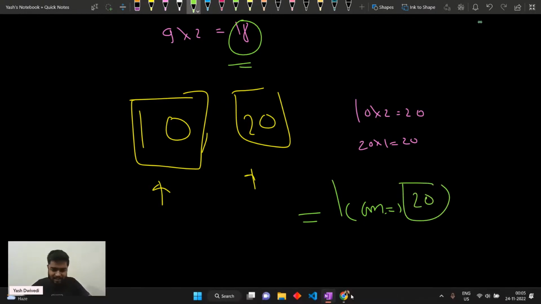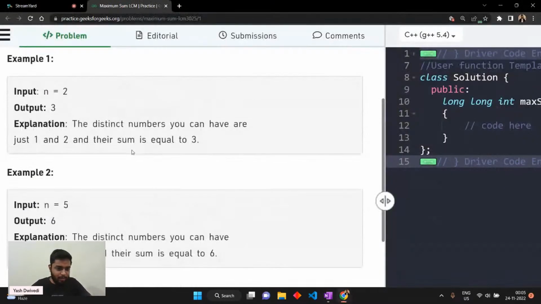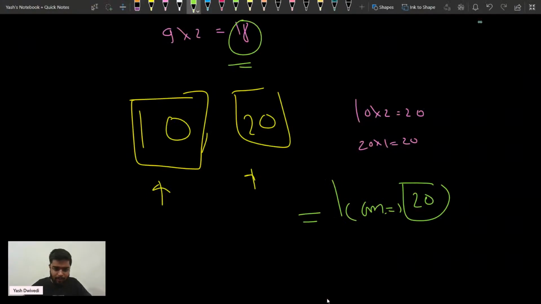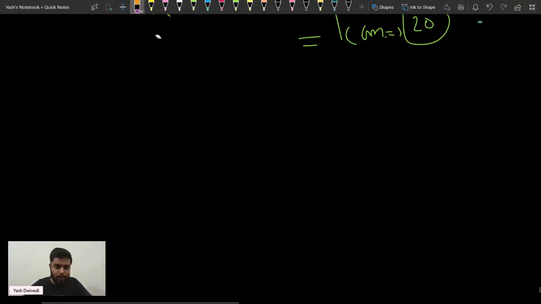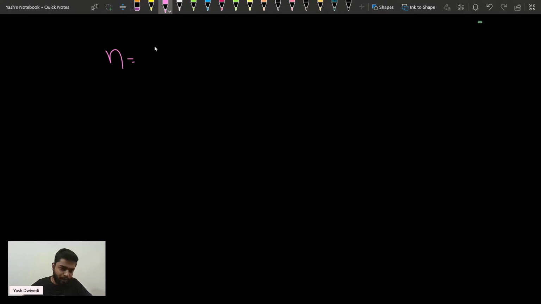Correct. So basically, what I'm trying to say is, if you have been given the value n, let's take a bigger value in this case. Let's say n is equal to something like 25. Yeah, let's take n is equal to 20 only. That will be fine. If I take n is equal to 20 now, I have to consider all those numbers that can make 20, right? Consider it like this.